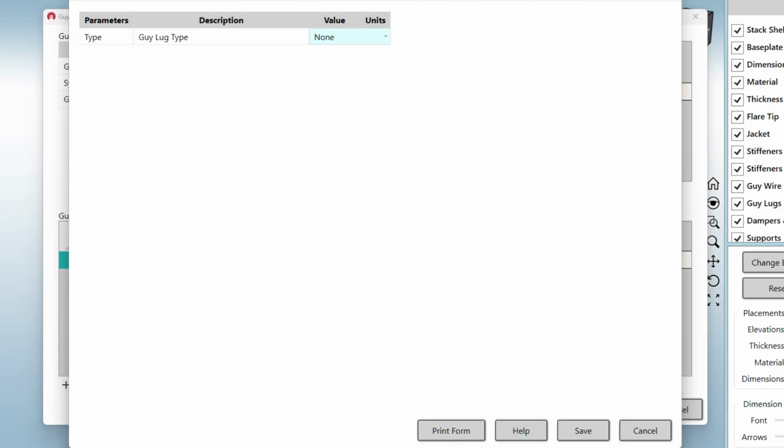A guy lug attachment is the lug welded to the stack where the guy wires will be attached. There are an unlimited number of ways in which engineers attach guy wires to a stack, and it is not possible for us to address every option. We have provided the most common styles that we have seen. If one of our available styles of guy lug does not represent your situation, then you would specify none and then manually design this connection outside of the software.